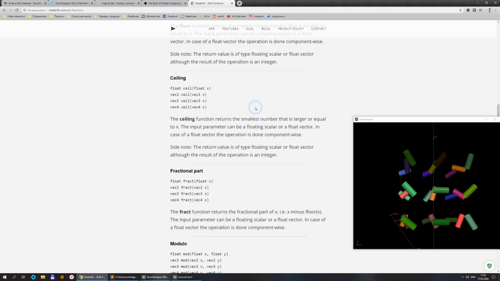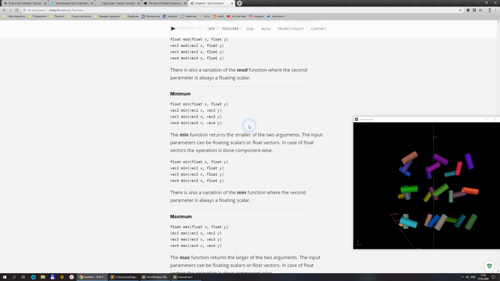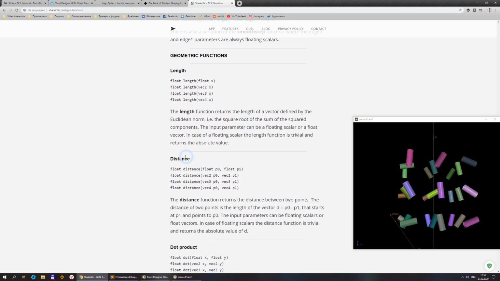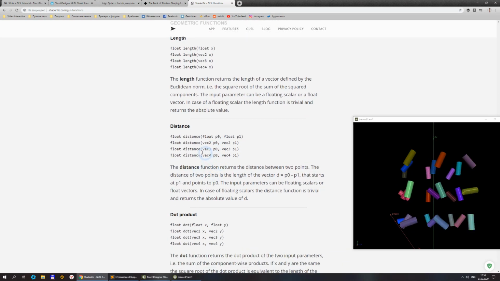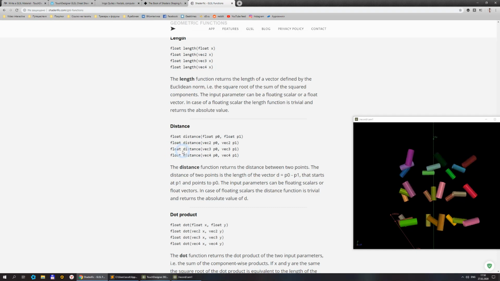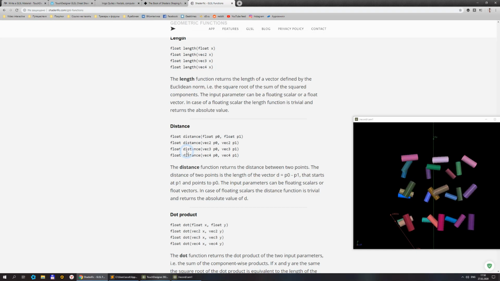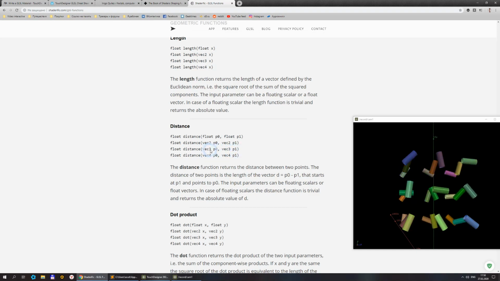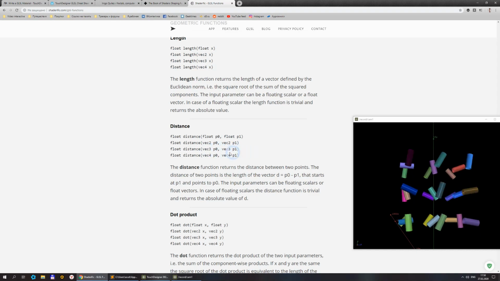And come up with some idea how to use them. For example, we have a distance function. And distance returns a float, which would be a distance in some fictional units between two points. And these two points could be in three dimensions. So let's try to use it.